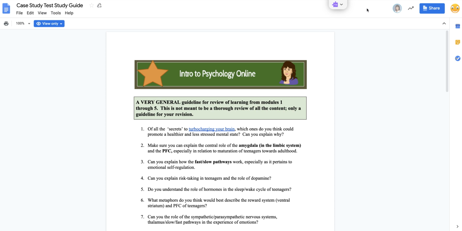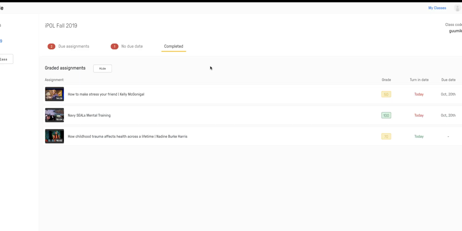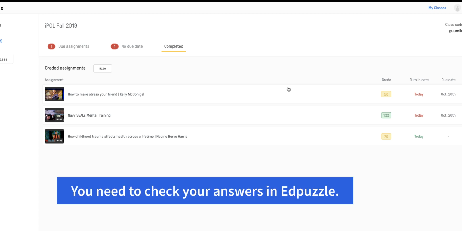And the other thing I want to point out to you is that I see that there are many people who have not completed all of the Edpuzzle assignments. And so it's very important that you get those done. Once you've done your Edpuzzle assignment and you come back, go back into Edpuzzle, log in and see your results.